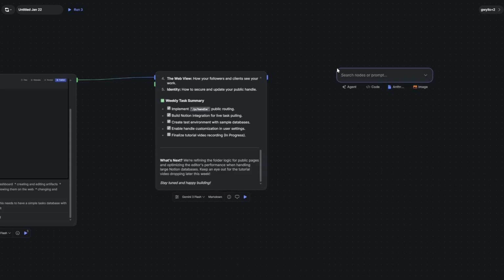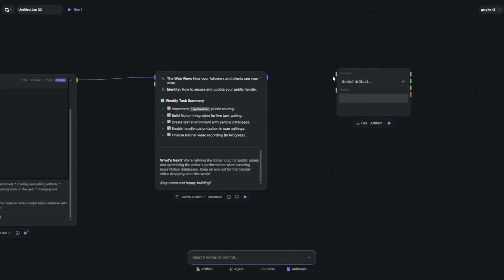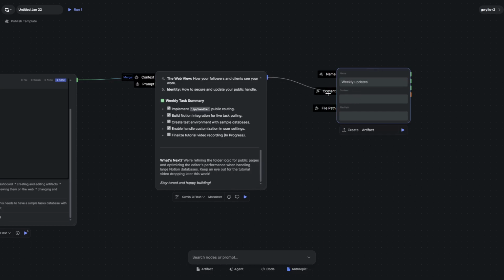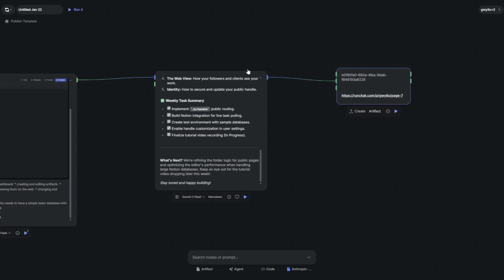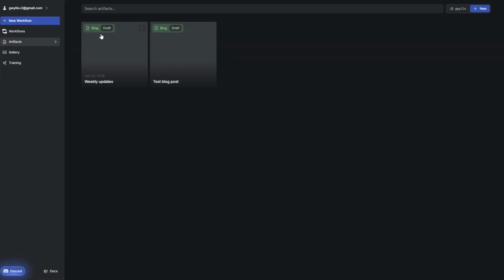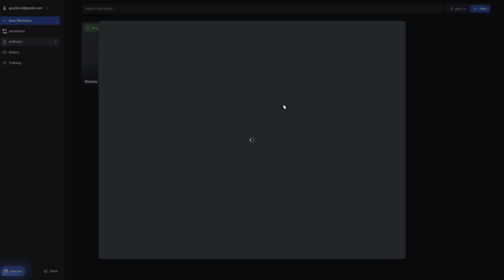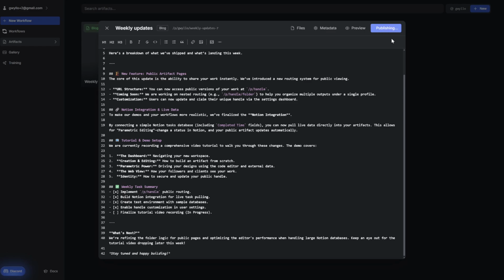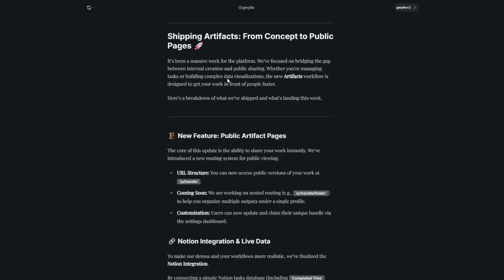So now let's make our artifact. We're going to create an artifact. We'll call it weekly updates, plug in our content, and I'm not going to auto-publish it. We'll leave it as a draft. Cool, done. We can go to our artifacts page. There's our blog post as a draft. We can go and review this and make any changes that we need to, and then we can publish it. And as soon as it's published, it'll be public on the web.